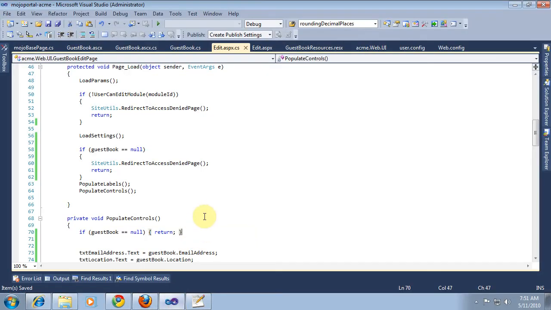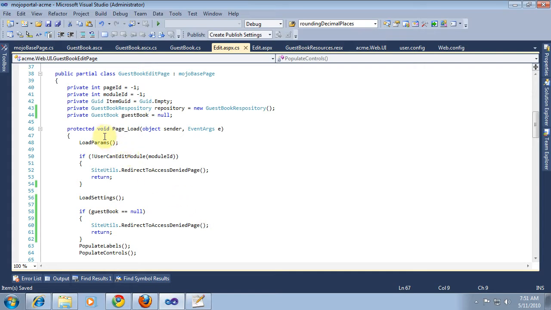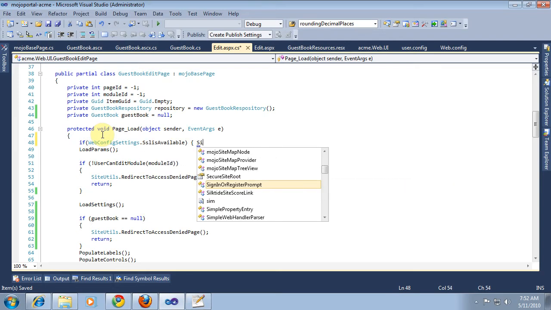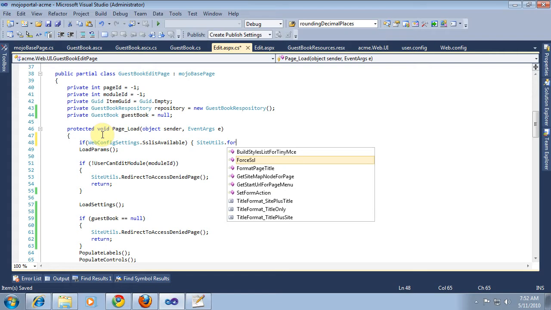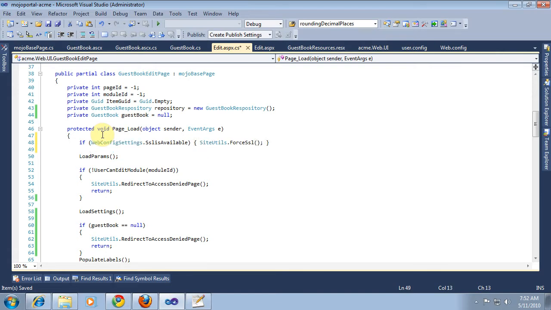Going back to the code, I also wanted to talk about a couple of other little things for forcing security. For example, if you had a feature with sensitive data, you could go if SSL is available, and then that would make it force SSL on this page. So that's something you can do if needed. It all depends on the feature, probably not that important for a guestbook.